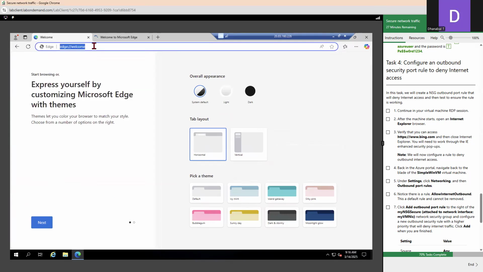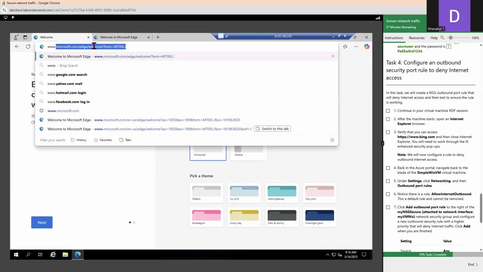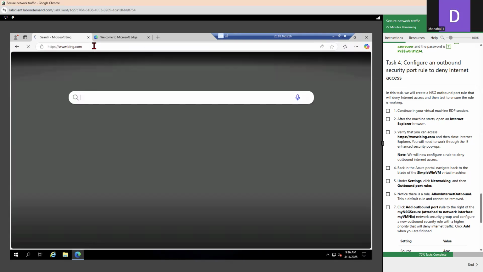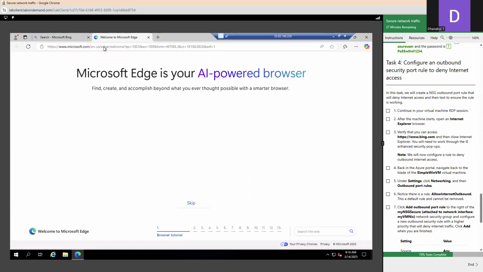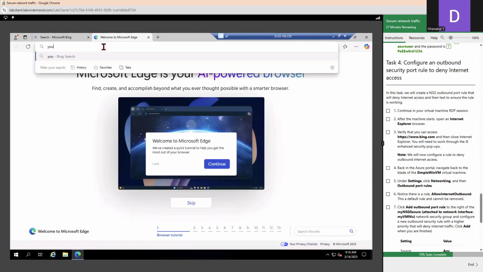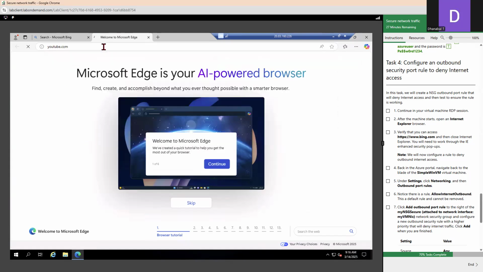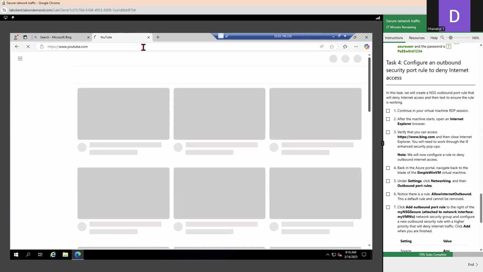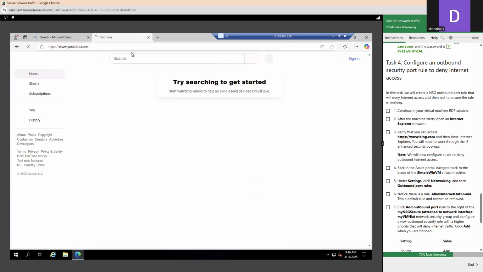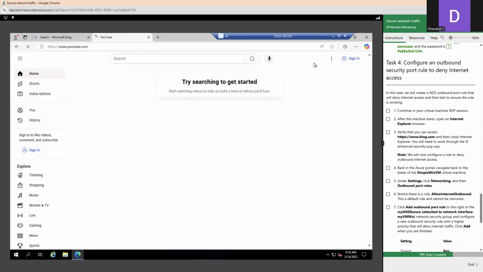In here, let's search for www.bing.com. We can access it, and we can also try some other website, let's say youtube.com. Yes, you will be able to access any resource which is available on the internet. Now our task is to configure the NSG, especially an outbound rule, in such a way that it will block the internet connectivity.